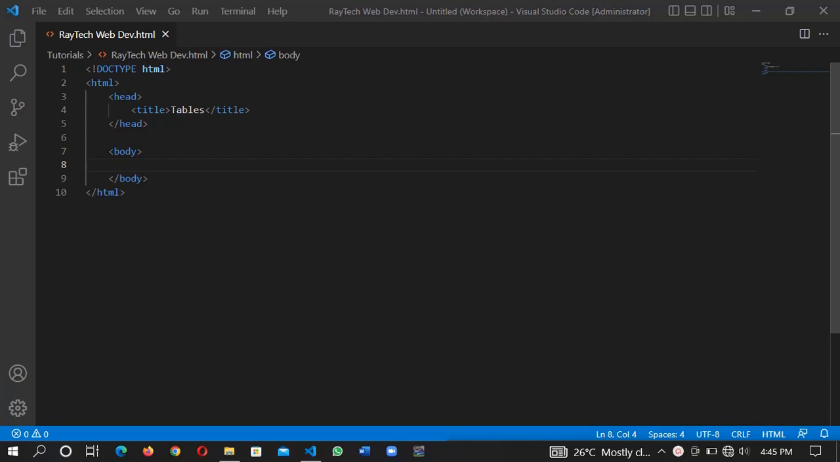Tables, how to create tables on our web page. So without wasting much time, let's dive in.